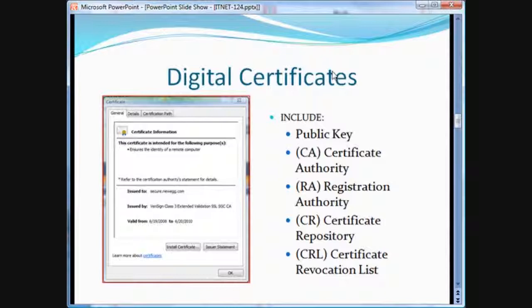This is a picture of a digital certificate. This is one that I got off of a website for Newegg. There's a lot of information contained in there, and you'll see that a little bit more as I get into my demonstration. And I think from here I'm going to go ahead and get into my demonstrations.